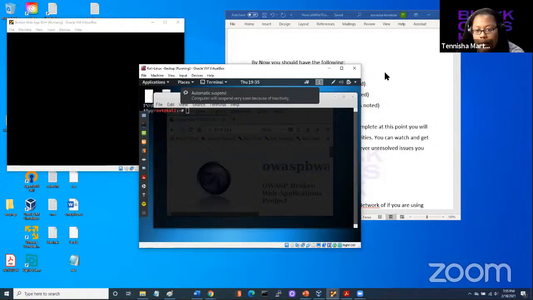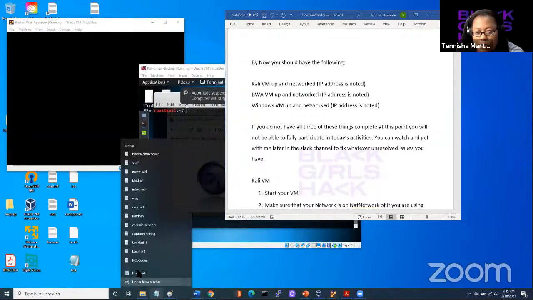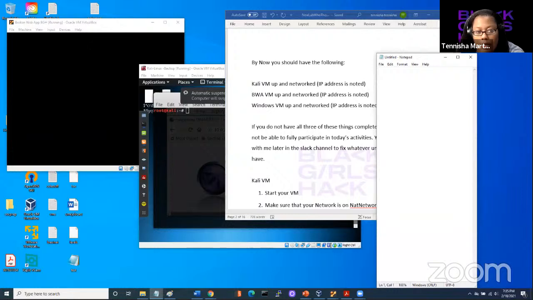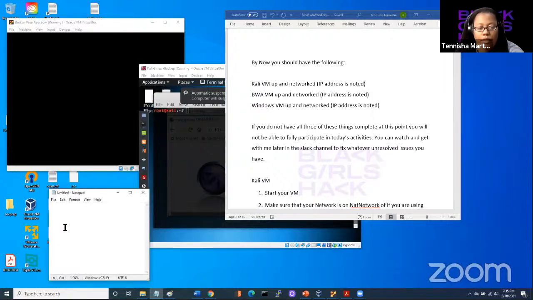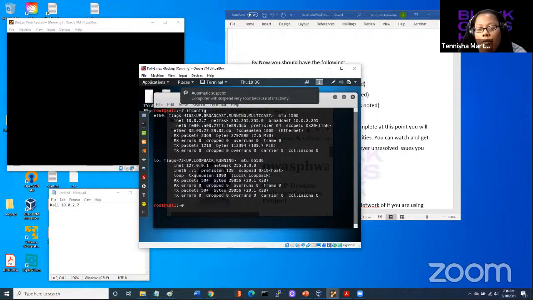All right, so let's get going. By now, you should have your Kali VM up and running and networked, and you should note the IP address somewhere. So what I like to do is just pull up a notepad and keep track of this. So my Kali machine at this point in time is 10.0.2.7. And I can find that out by saying ifconfig in the terminal window. So the terminal window is up here, or you can get it onto the left sidebar window.